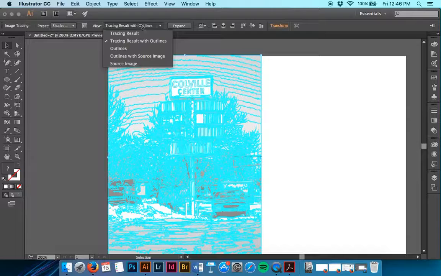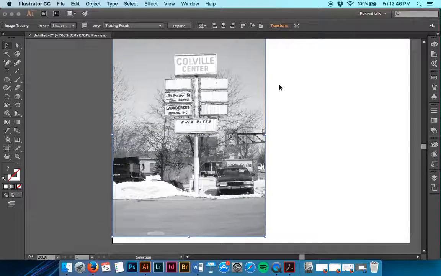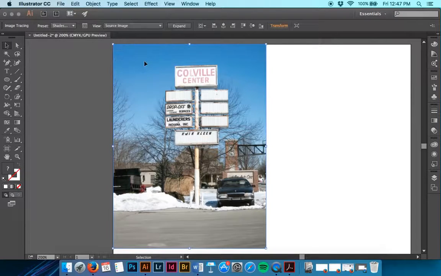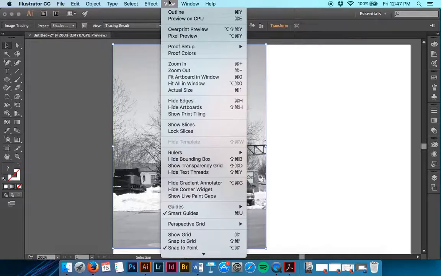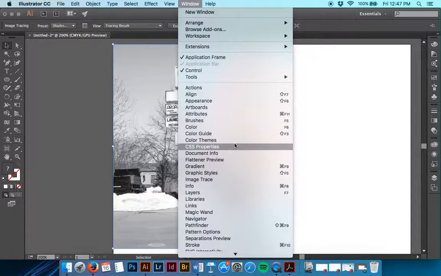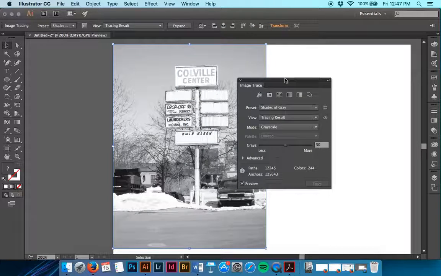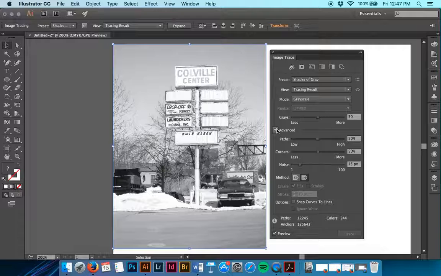And if I just go to tracing result, that looks really accurate to my original photo, which I can compare by going to source image. I'm actually going to pull up the Image Trace panel right here, or I can go to View, Windows, Image Trace. This pulls up a panel, and I'm just going to toggle down Advanced.